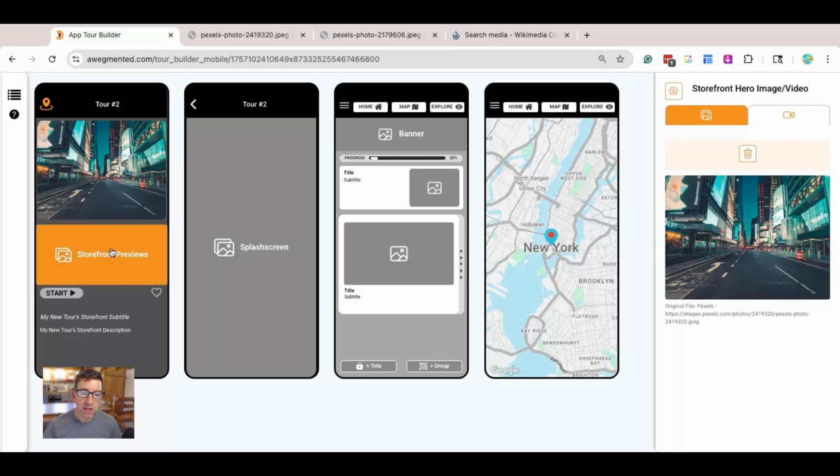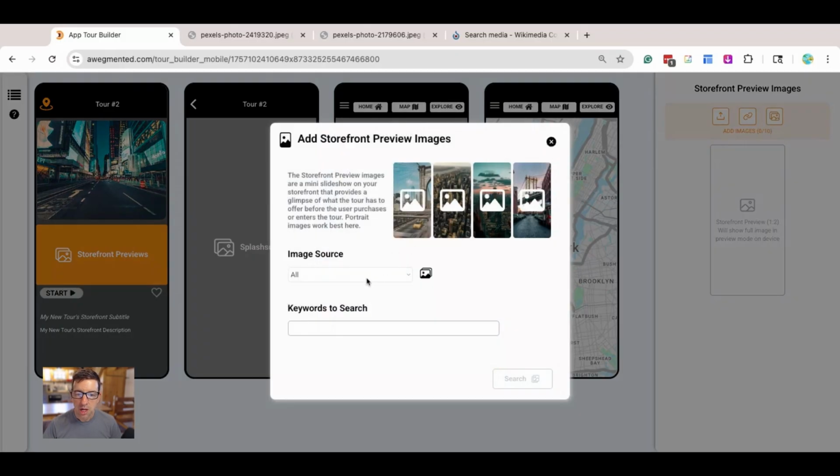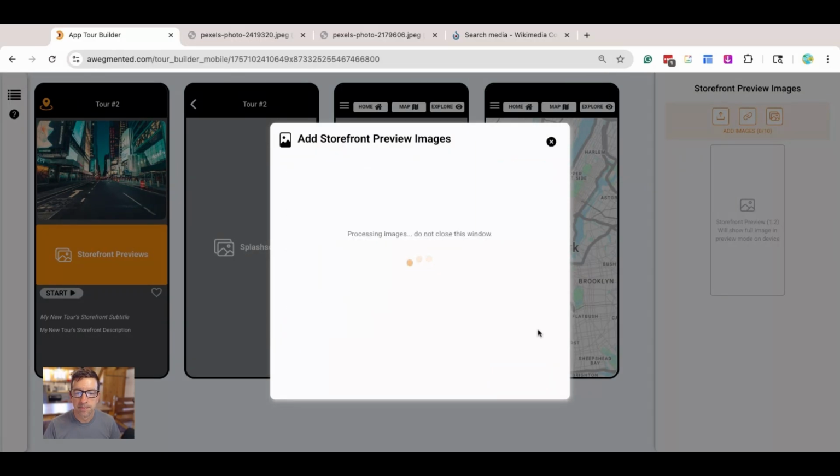The next thing we have is our storefront previews, and this you want to kind of give some highlights of what your tour is going to be so people can sort of see before they get started. And again, I'm just going to pick the search option here, and let's pick Unsplash this time, and I'm going to type in New York.